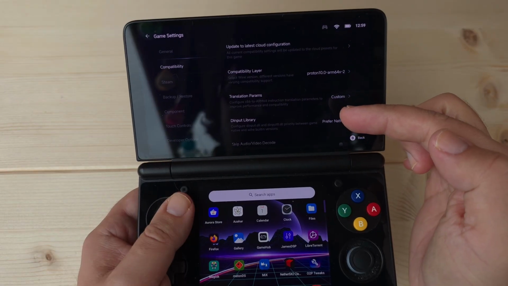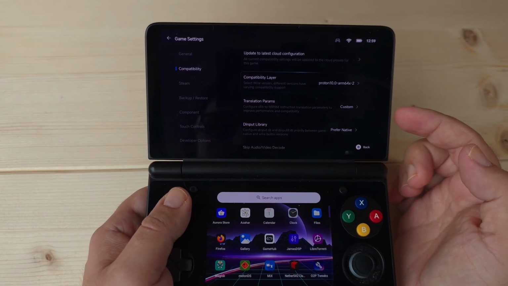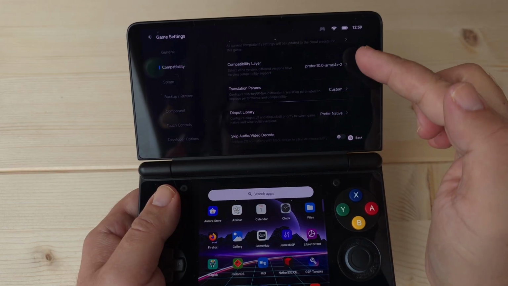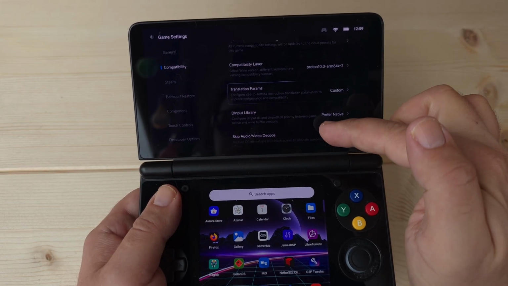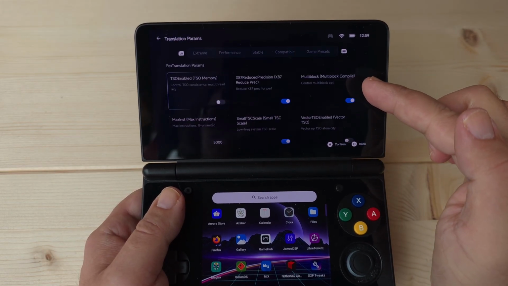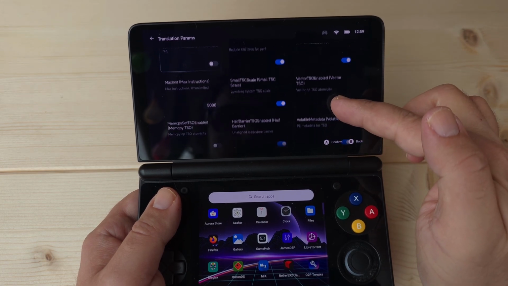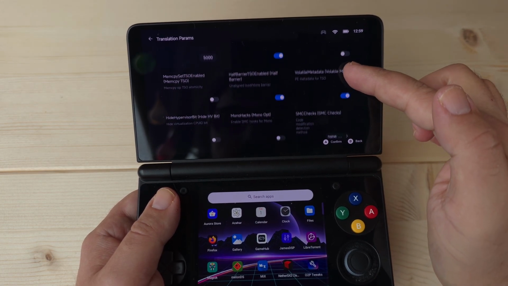Put the compatibility layer to Proton 10.0 ARM64X2, and then down in the translation params, I'll just have all this linked in the description as well, just because there are quite a few here to list off.